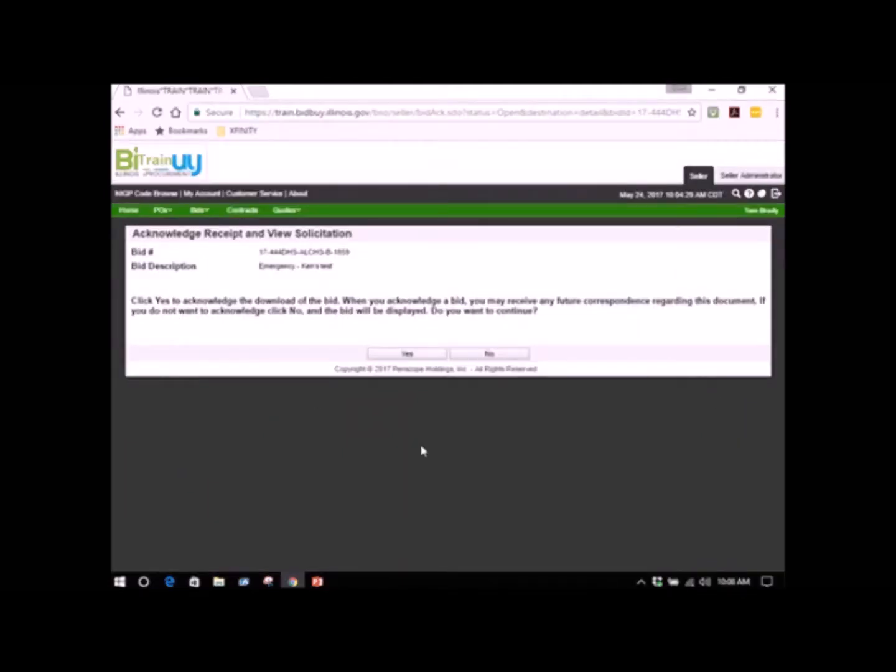Note: this is only the case the first time you open the bid. At the bottom, you will see a Yes and No button. Once you select the Yes button, the solicitation opens up. If the bid has previously been acknowledged, and now there are bid amendments, you will be asked to acknowledge those too.